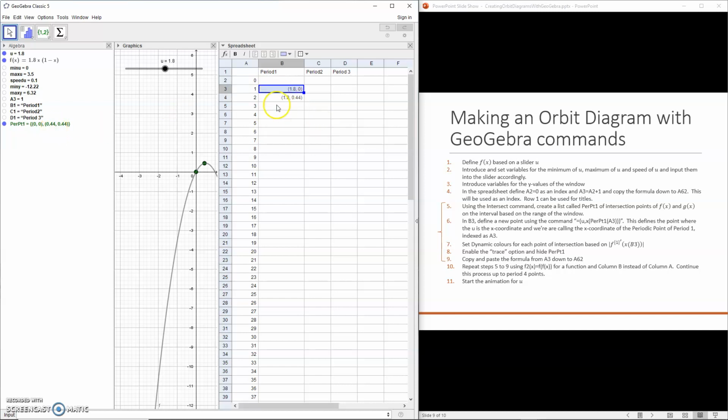Before we start to fill these down, we do want to change some of the functionality of what's going on. In fact, we don't need to have these things shown, but we are going to want to have these points shown as they are being used to create our orbit diagram.